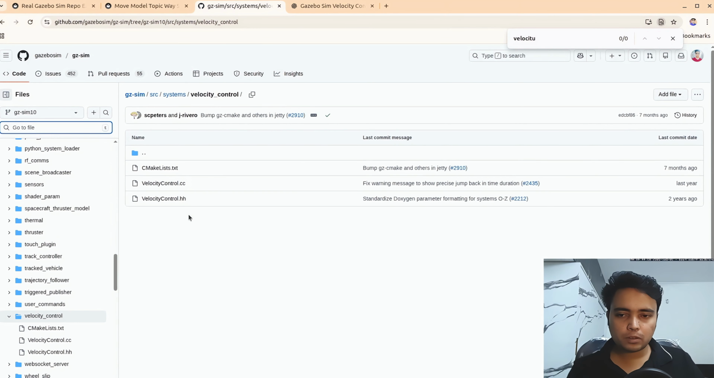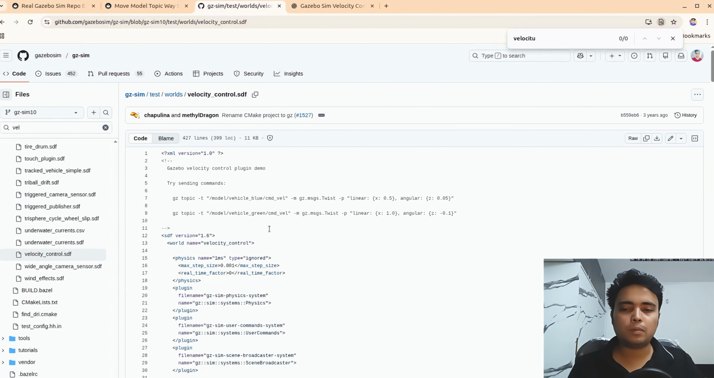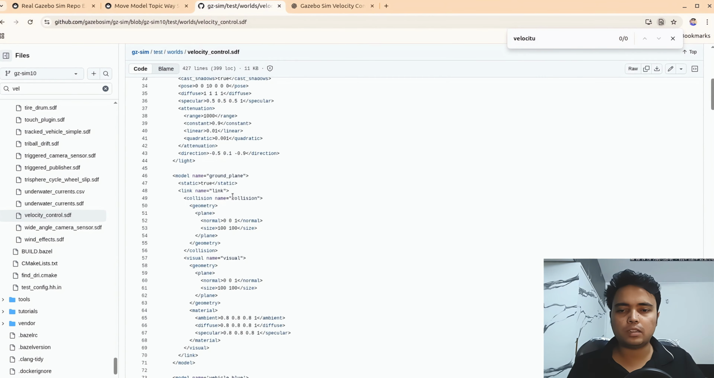Before I explain this h and cc file, let me show you the SDF file as well. If you just search for velocity, you'll find this SDF file, and this is the SDF file that's using that plugin. So this is how you can find out all of the things.